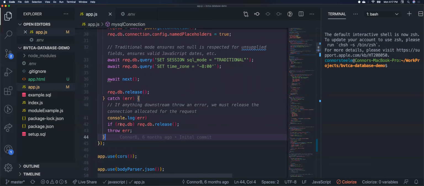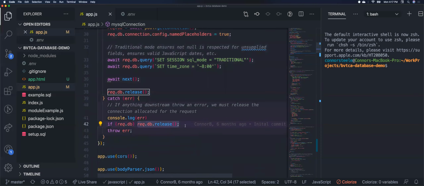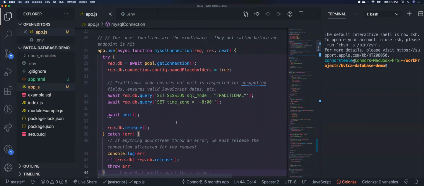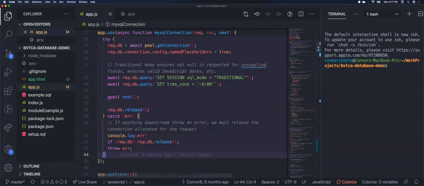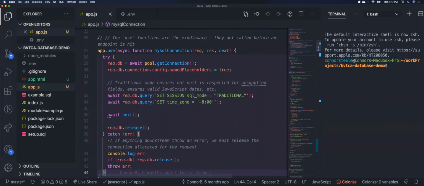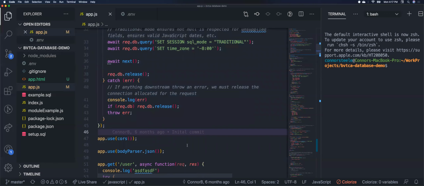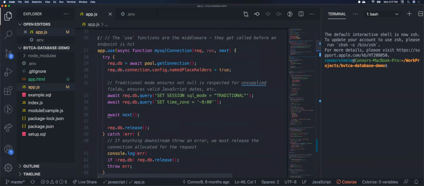And then if there's an error, then we need to release it then too, and then throw the error. So all this is going to be the same for pretty much every project. You're going to need to do this or something very similar to this in every Express project you make, at least for one like this. Obviously, larger projects that need more stuff will have more middleware, but you'll at least need something very similar to this.